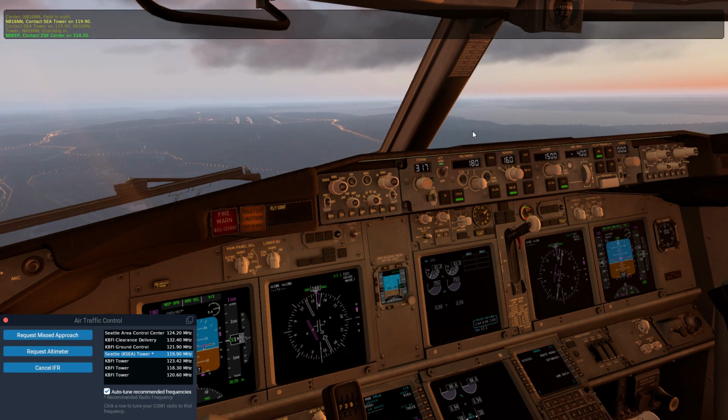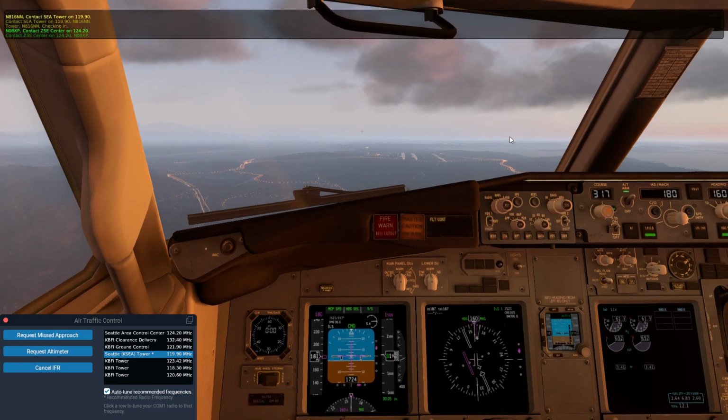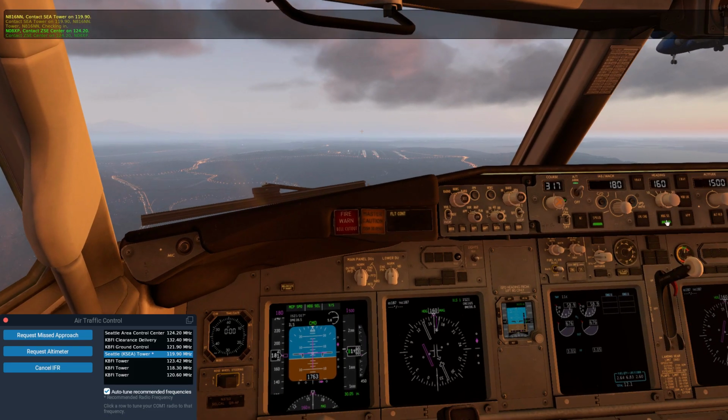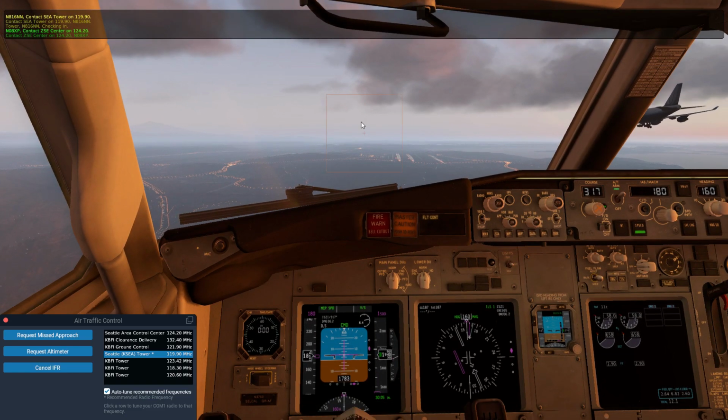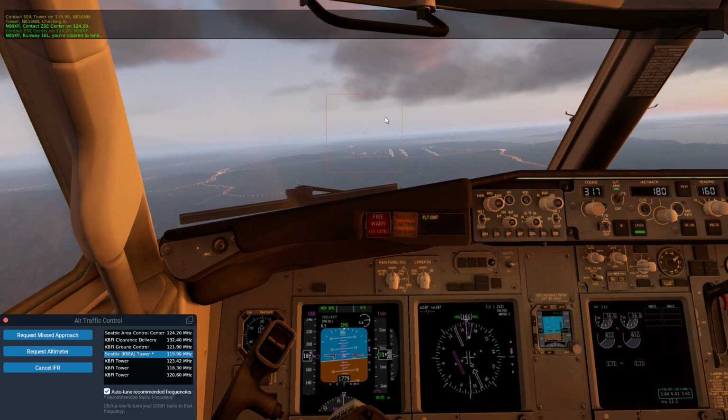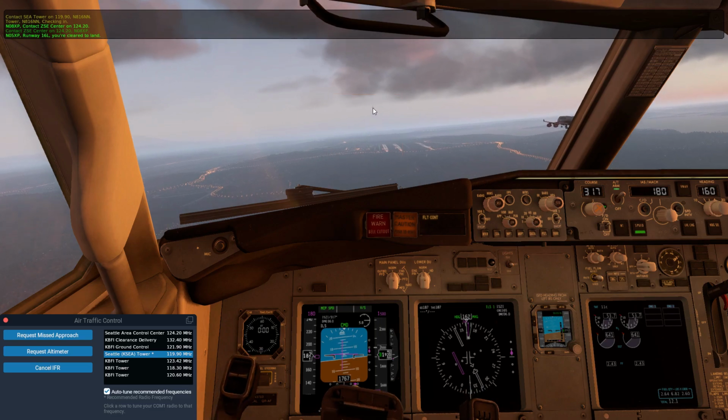We have an alert from TCAS. Seems like we have traffic nearby. I can't see him yet. Holy crap! There it is. That's a 747. What the heck? That's close. That is so close.